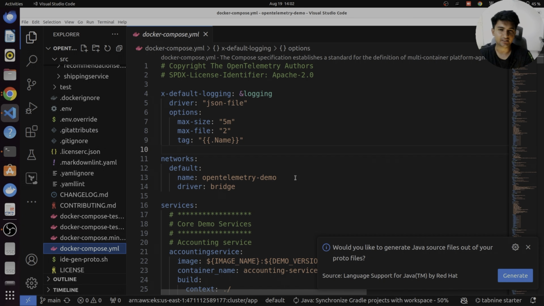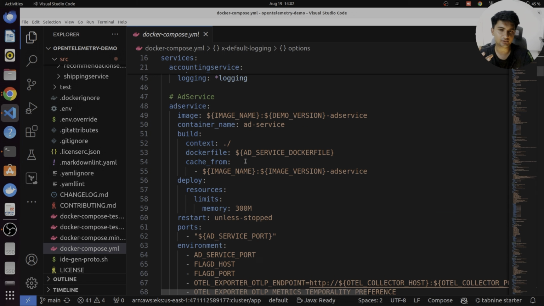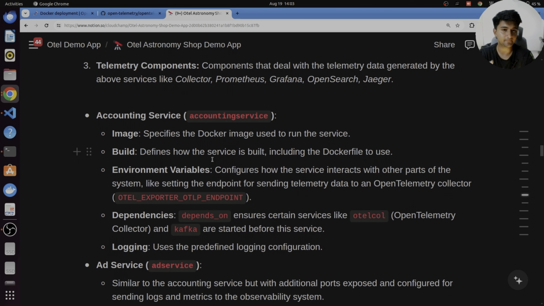Then we are defining all the different services. We start with the accounting service, and define what image is going to be used, what the dependencies are for this particular service, what the environment variables are, all this information. We create dependencies to define which service should be deployed first, which should be deployed second, and so on. You can see all the information about the different services in this docker-compose.yml file. If you want to know more, you can read it in this document. I have explained the logging information, network, and services. In fact, I have explained each service with proper information. If you want to go deep and understand the Docker Compose file properly, you can check this document out.